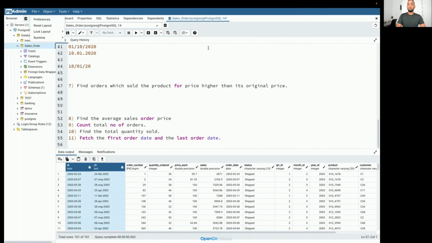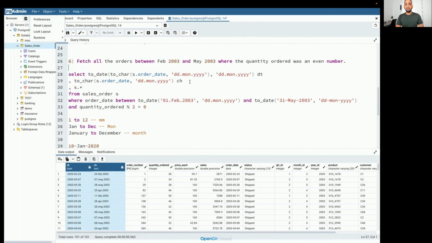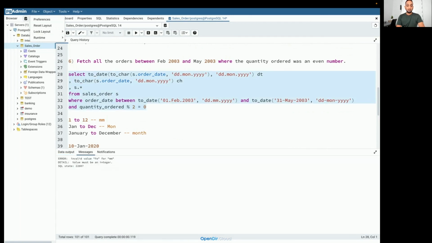We can use anything. I'm using MON in this case because Feb is 3 characters, right? If I try to use MM here, it's going to throw me an error. For example, if I use MM here, it's telling me invalid value FE. Why? Because it only took 2 characters here and the 2 characters were FE. So if I want to consider the 3 character month, then I need to say MON. Okay, so that's the thing.